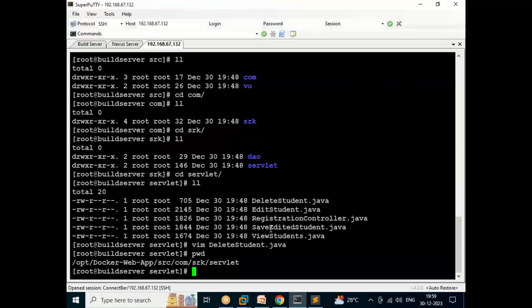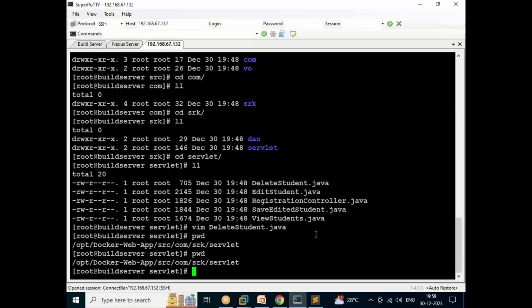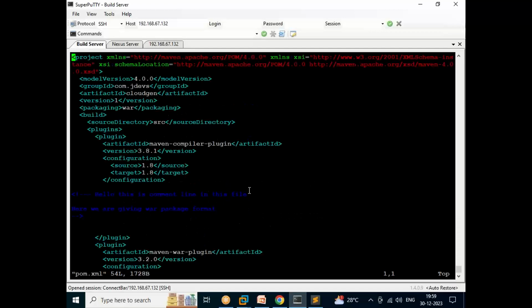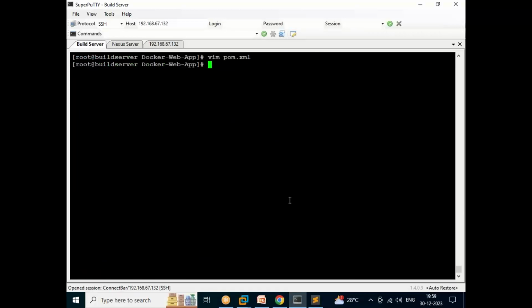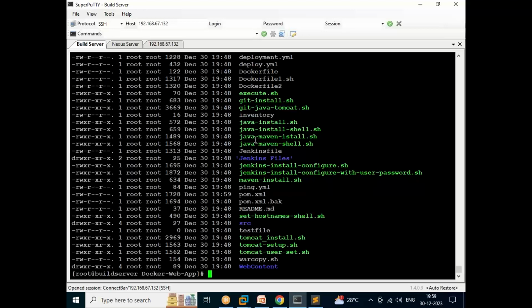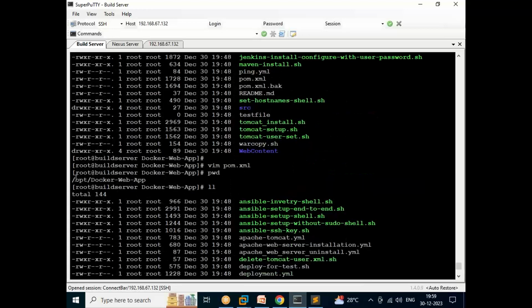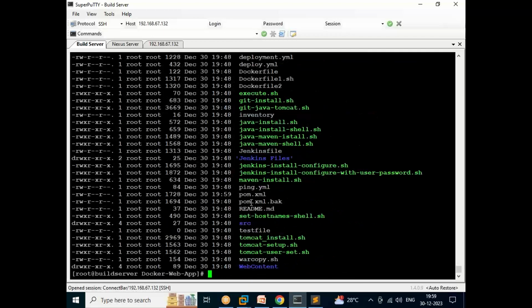See, guys, where am I located? I am located inside this servlet directory. But where is the pom.xml? This is the pom.xml file. Wherever it's located, you have to go there. Now, pwd, ll. See, guys, this is the directory, and inside this directory pom.xml is there.